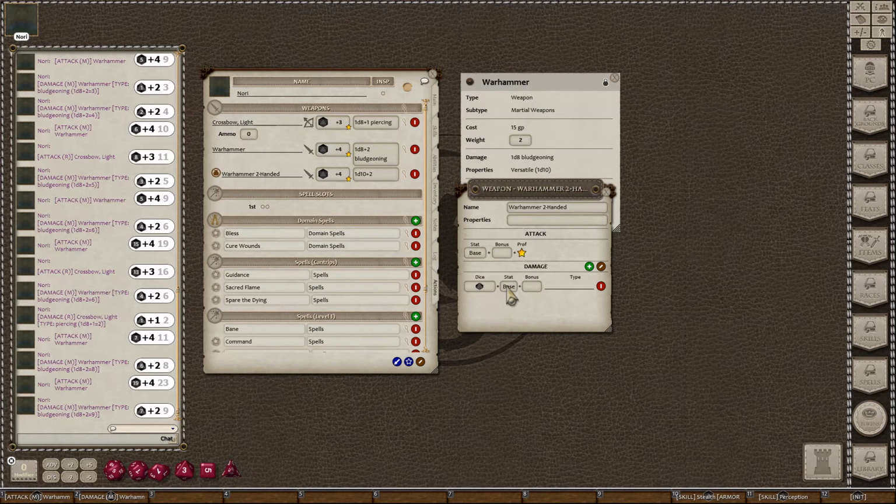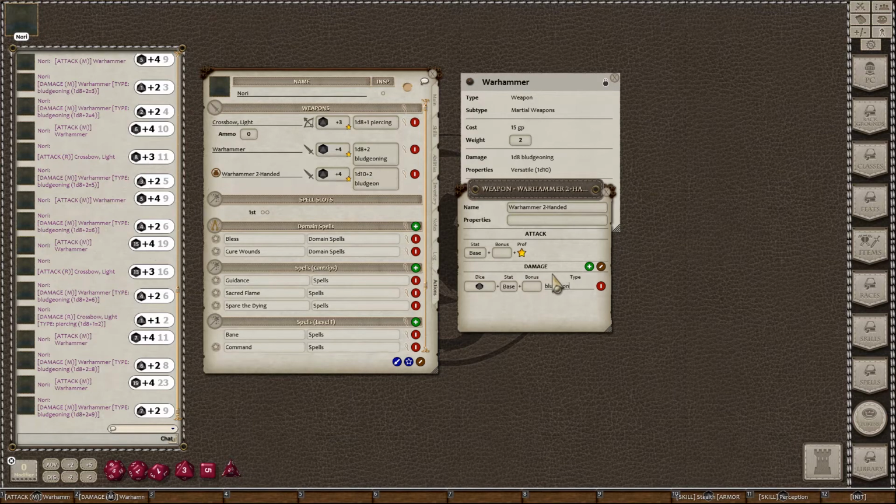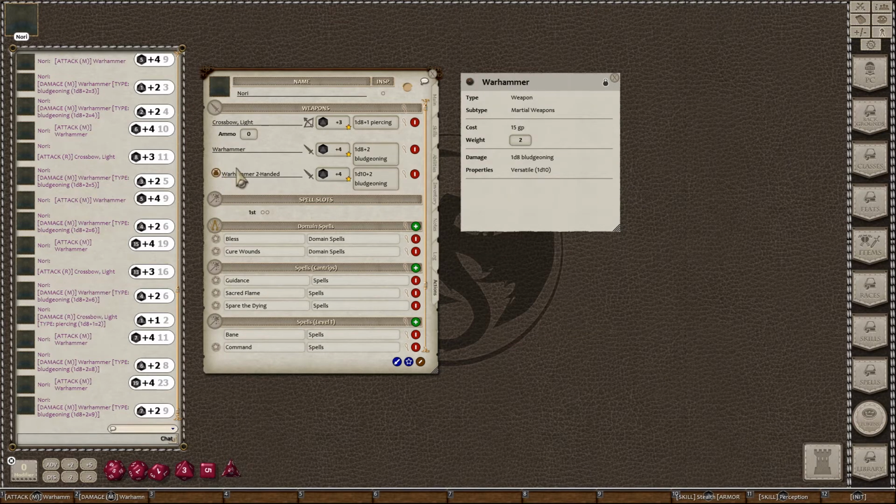Right now, because the stat is base, and the base stat for Warhammer is Strength, you're going to be getting your +2 to it. But then you're also going to want to add the damage type, which in this case is bludgeoning. So now you've got your bludgeoning damage in there. So if you hit something that is resistant to bludgeoning, it will automatically handle that for you. And then you can click Stop Editing List and close this out, and now you've got your Warhammer Two-Handed in there.